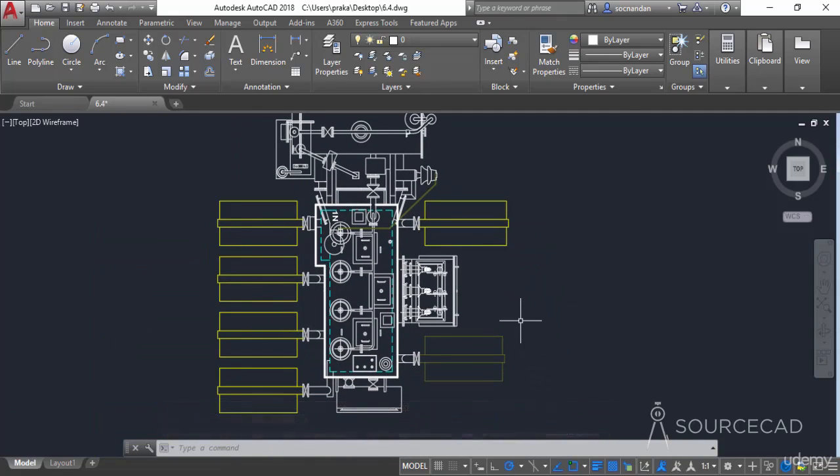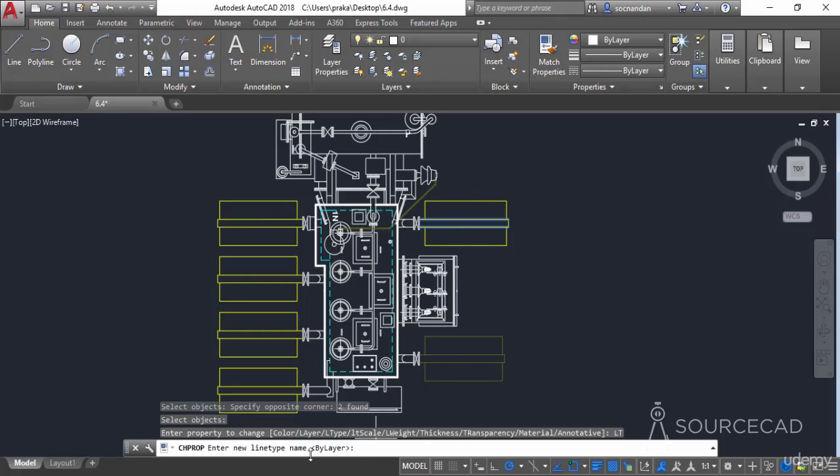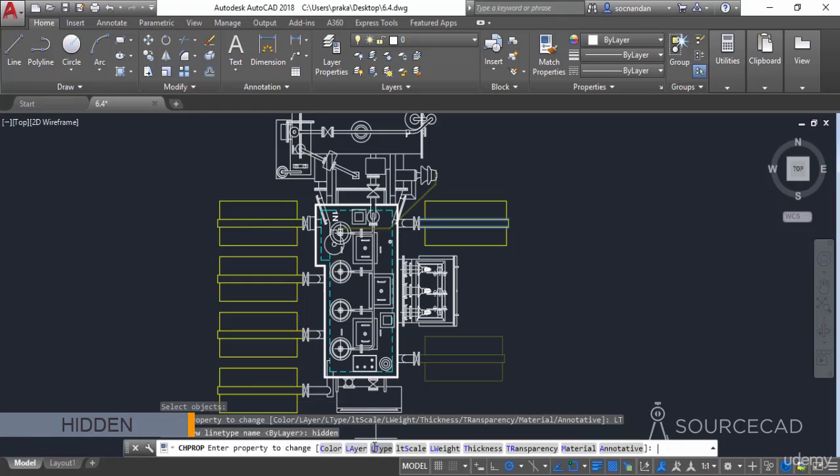So if you want to change even other properties, let's press enter to repeat the command. Once again, select the objects, and in this case I'll select only these two objects. Now press enter. Now let's change the line type. So select the LType option here and enter the name of the new line type. So we have the current line type as ByLayer. So let's type its name, which is hidden in this case, and now press enter.